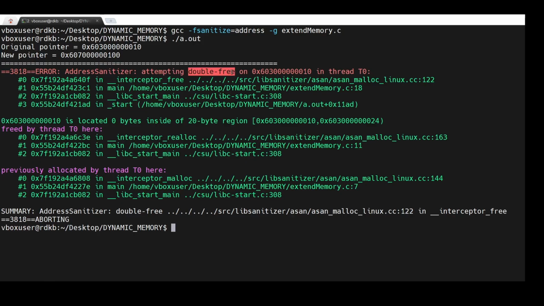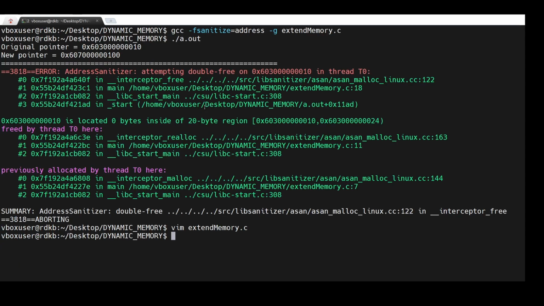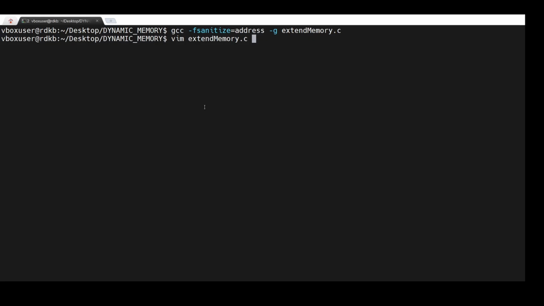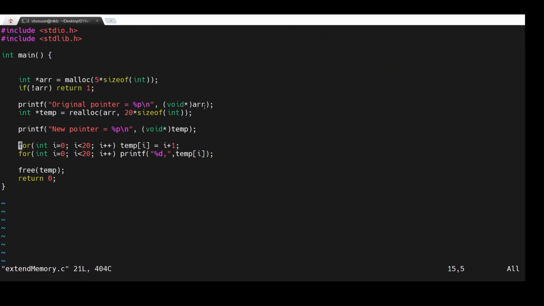It's showing the double free. So the location of this problem is something at line number 18. So let's see what is there in line 18. So it's the same location. If I remove this, this error will be gone. Okay, so this proves that this memory is already being used or freed by this realloc.